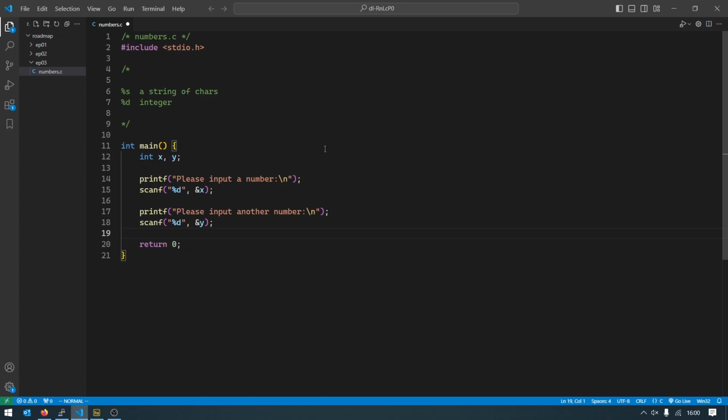x and y. And I'm actually going to define a third variable, which I will be calling result, because I want to do a mathematical operation on these two integers. I want to add them together. And that is pretty simple.